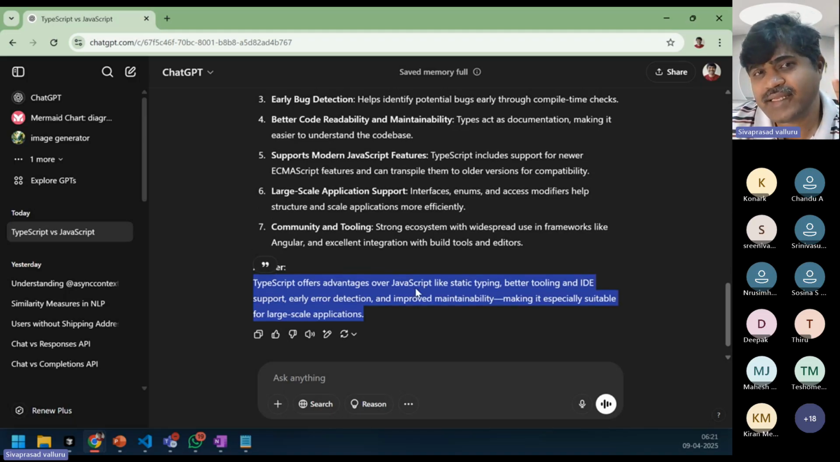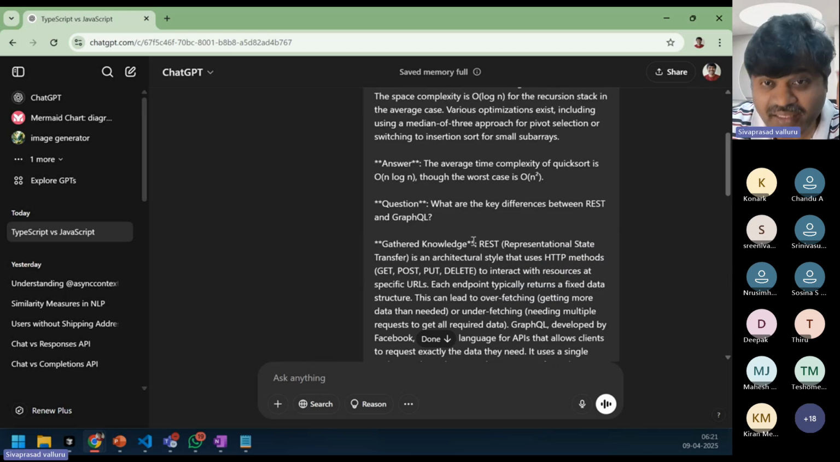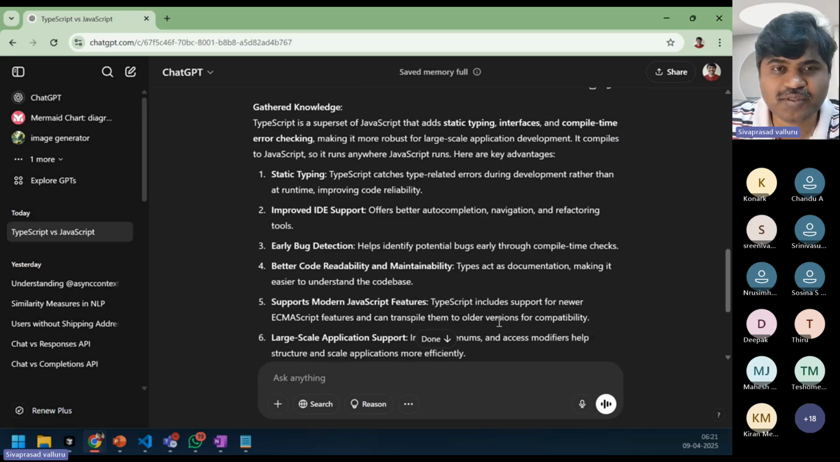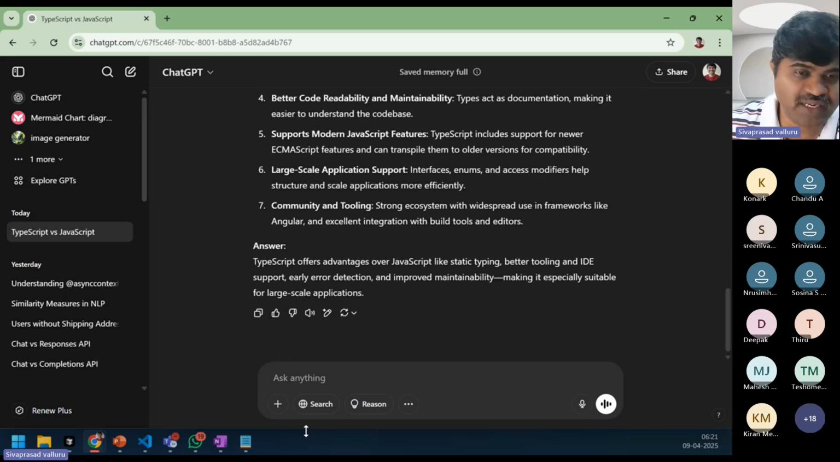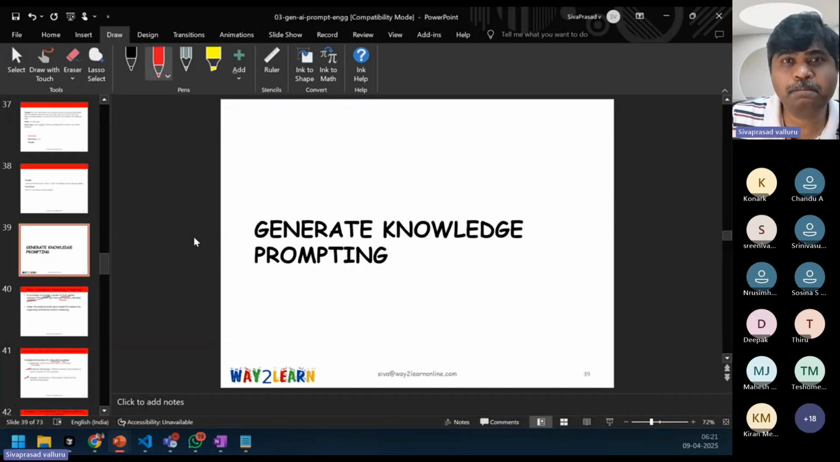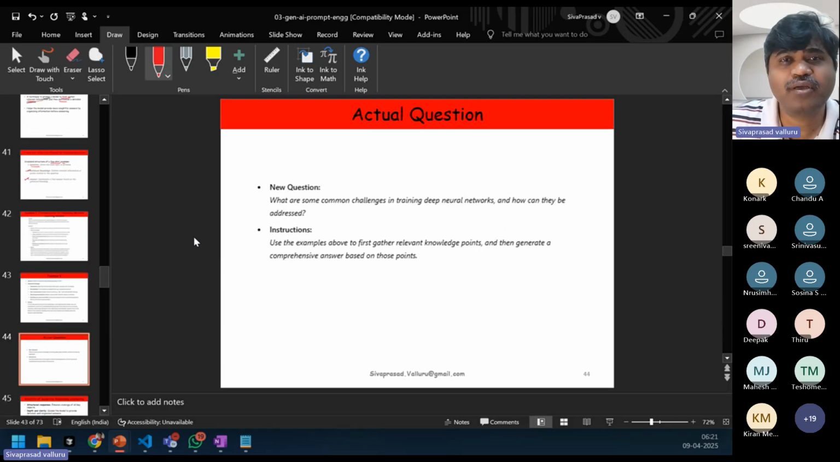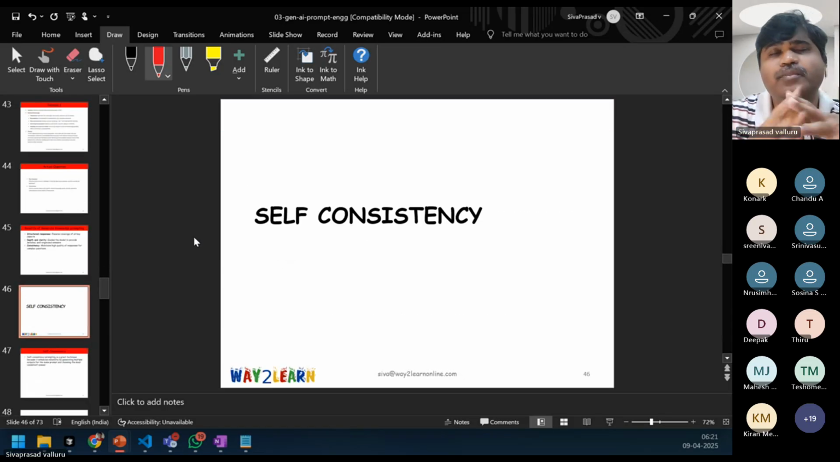So the idea is, if you directly ask this question, what are the advantages of TypeScript over JavaScript? You may get the answer, but you may not get an elaborate or correct answer. So what you are telling it is to first gather the knowledge and then only give me the response. So we'll get better responses. That is the idea of generate knowledge prompting. Very simple prompting technique, but very useful. It's also using few-shot prompting.